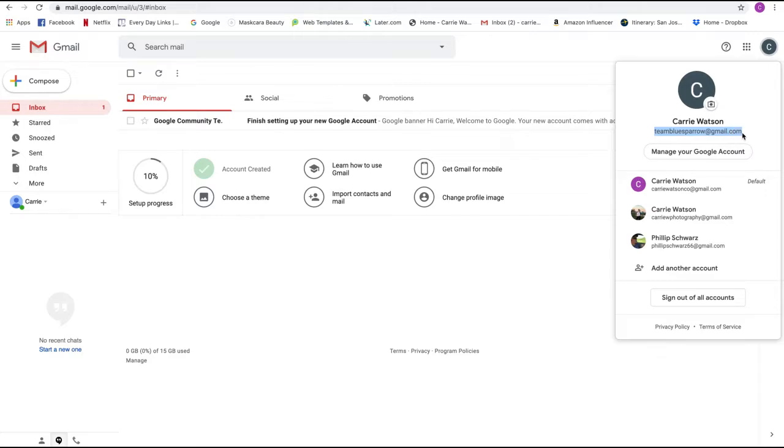And if I am sending color match responses, they're coming from Carrie Watson Co. at Gmail. It just seems more professional. So first things first, what you want to do is create a new Gmail if you have not. To do that, you simply click on your icon and then add another account, and it will walk you through step by step of creating that new Gmail account.